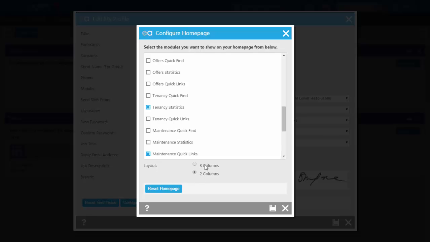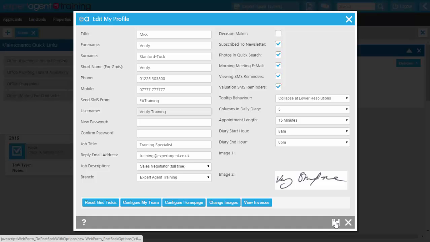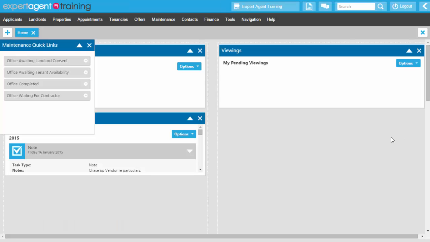Now you then choose your layout of 3 or 2 columns. You've also got the option to reset the home page here, and that resets it to the default 5. So I'm going to press the save button down at the bottom, and then the save button on this screen as well. That takes me back to my home page with the new pods sitting one on top of the other, ready for me to move around.